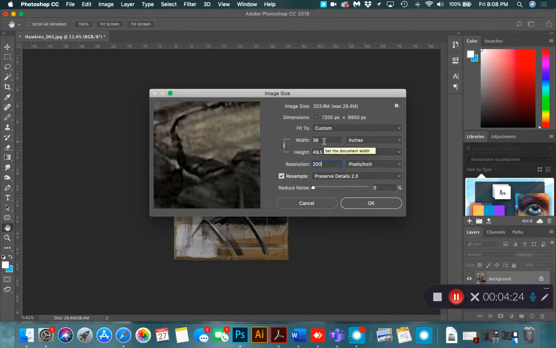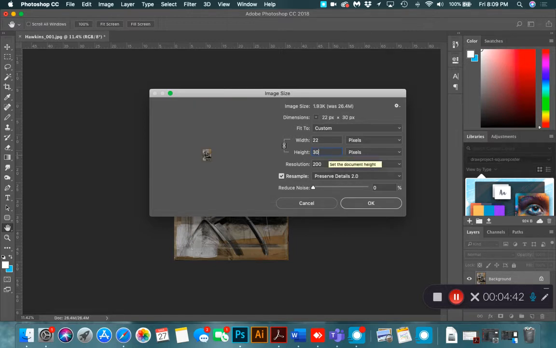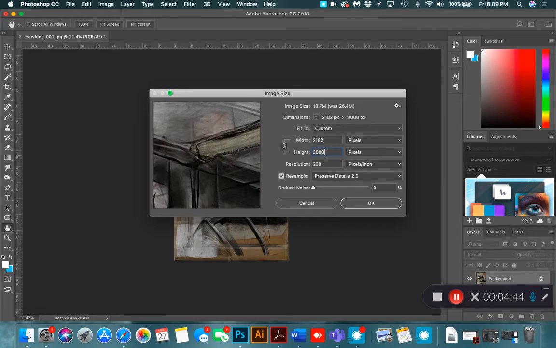And we need the longest side, which would be the height, at 3,000 pixels. So what we're going to do is switch this from inches to pixels. You can see how much bigger it is now, 9,900 pixels as it is currently. We need to bump that down to 3,000. All right, this is looking better.